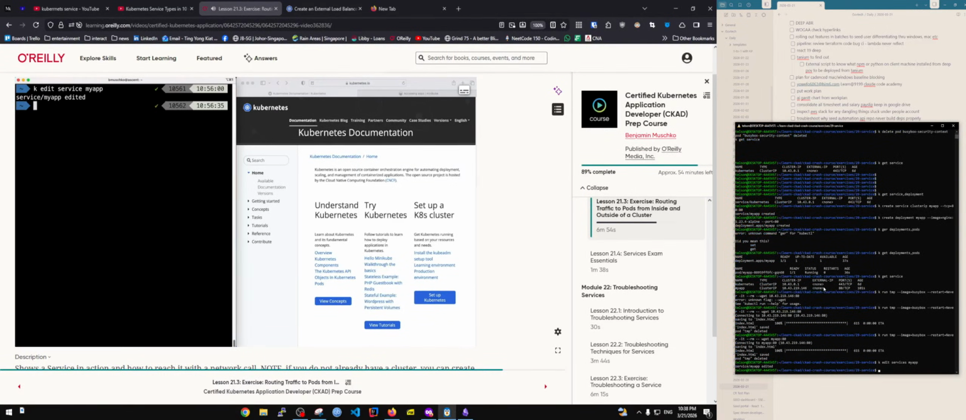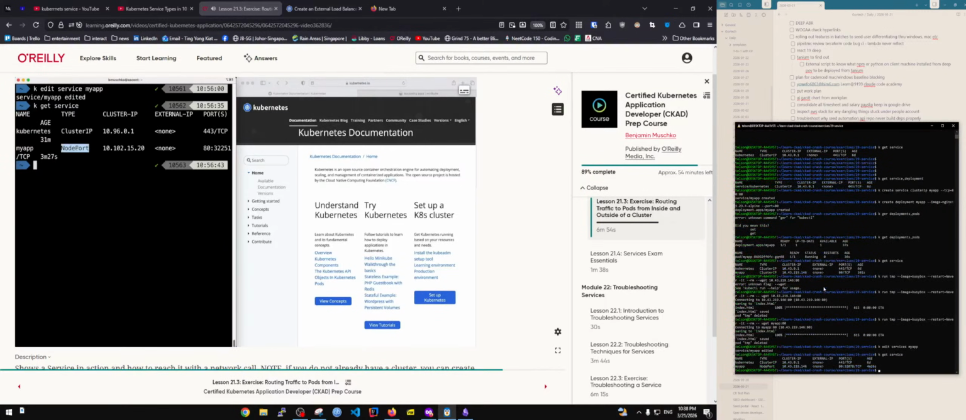All right, that worked well. And what we should find now for the service is that the type became node port. Cluster IP is still the same, but we have the statically assigned port here as well. Now, usually when we access a service of type node port from outside of the cluster, we would use the IP address of a node to access that service in combination with the statically assigned port.